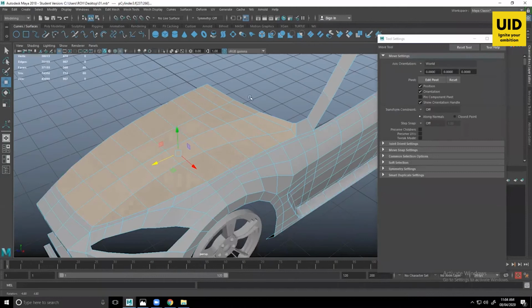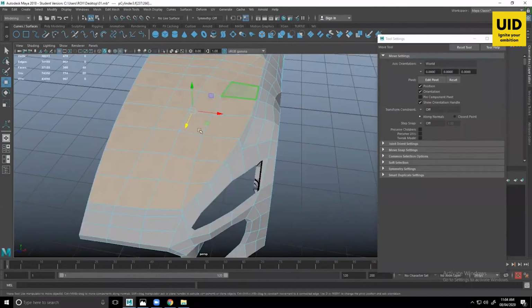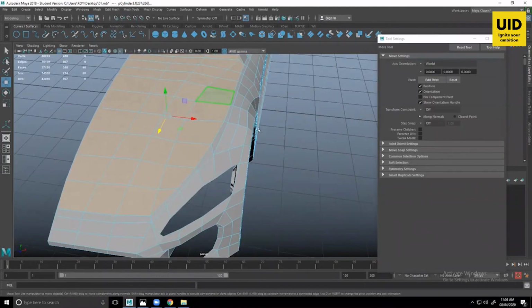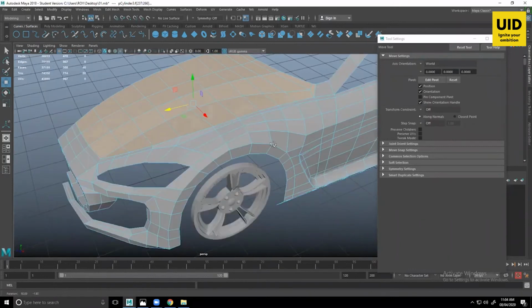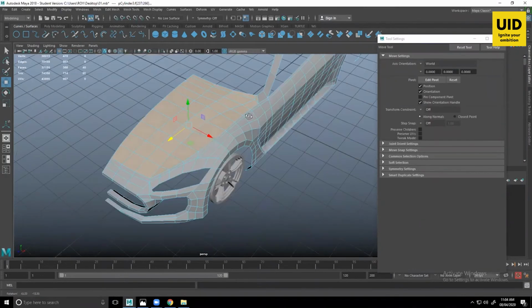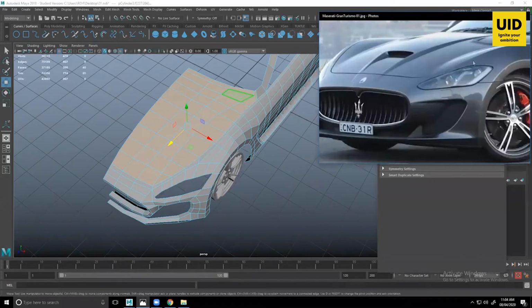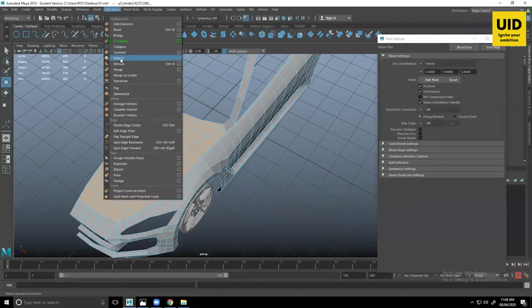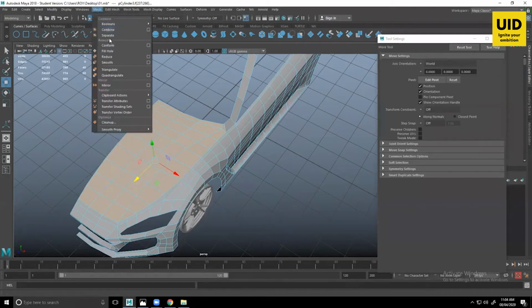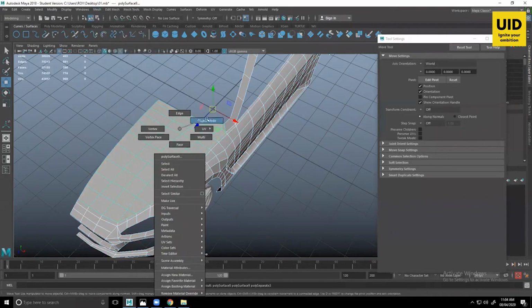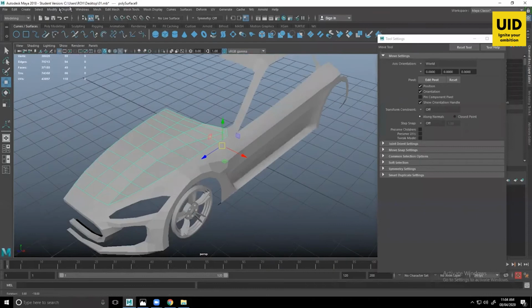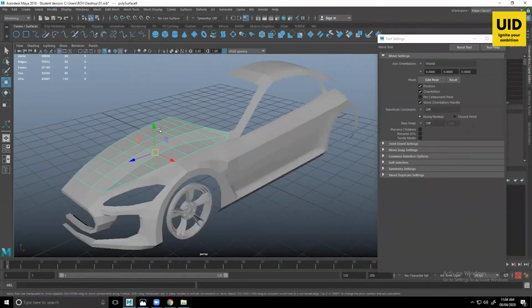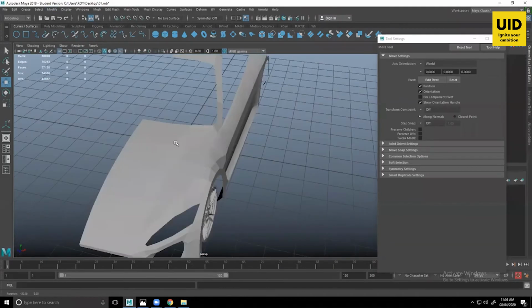So if I insert edge loops and everything right now, the edge loops will continue to the other parts also, which might be unnecessary. So I'll just select only the bonnet part and then we can go to our edit mesh, detach, mesh, and separate. So now we have a separate part. Modify and center pivot. Okay, this is a separate part now.